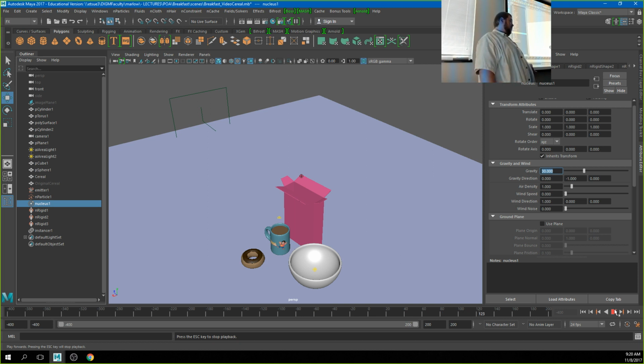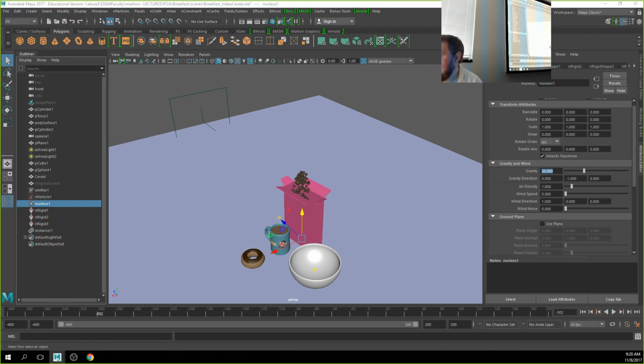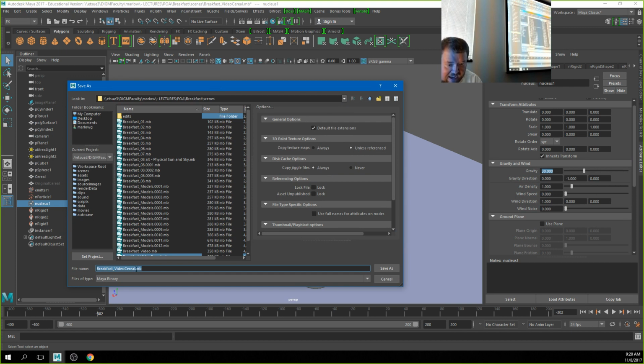All right. I have it up to this point. I'm going to save it because that's a lot of things that could go wrong. That way, we don't have to recreate any of this stuff if it messes up. So File, Save Scene As, and I'm going to save this as cereal-in-class-0001.